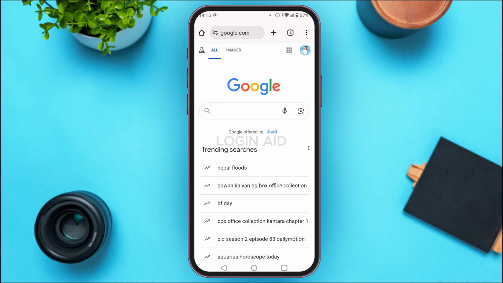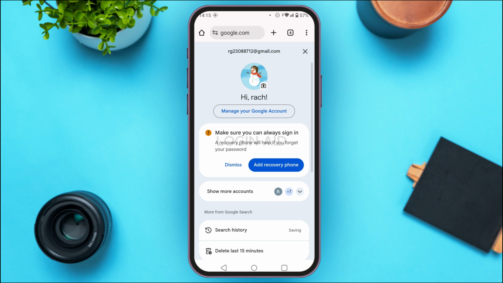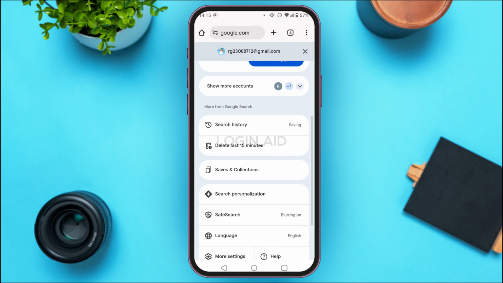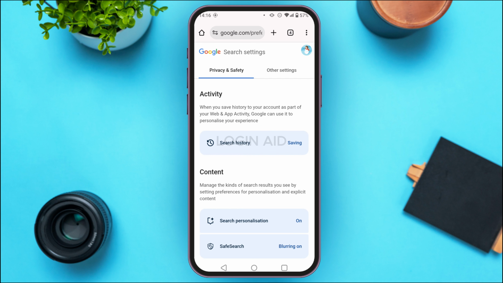Now if you want to turn off the trending searches, what you have to do is tap on the profile icon that you can see right over here on your screen. Now once you do that, you'll be led to this kind of interface. You'll be able to find various options over here. Scroll down. At bottom, you'll be able to find the option for more settings. Tap on it. Now you can see over here, you'll be able to access the settings.